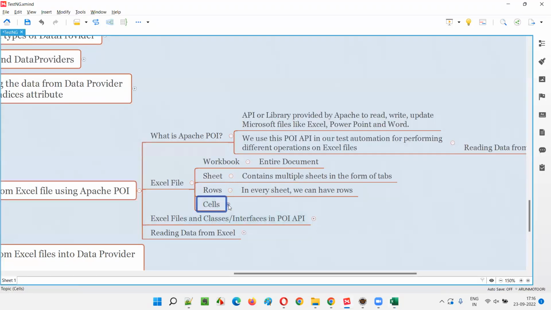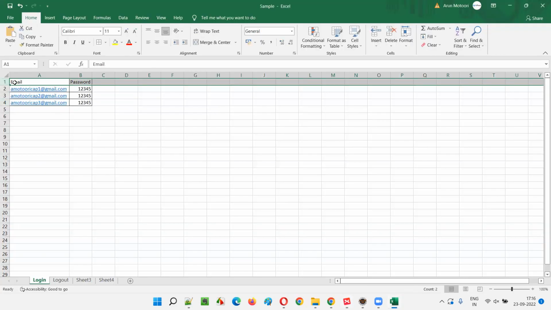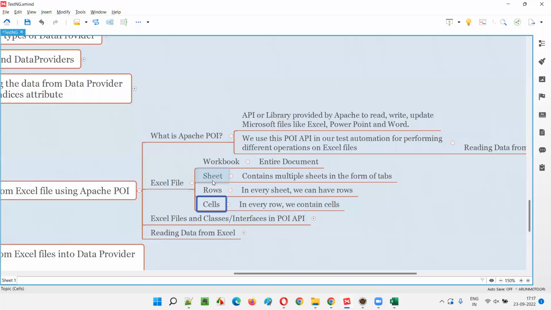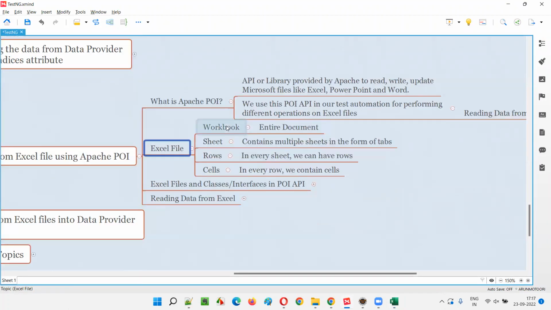Now, in each and every row in an Excel file we have cells. For example, in the first row, we have 2 cells, email cell and password cell, the heading cells. In the next rows onwards, we have the data cells, email data cell, password data cell. In every row we have cells, and there are 2 cells in every row here. This is the basic knowledge that you have to know before utilizing the POI API for reading the data from the Excel files.